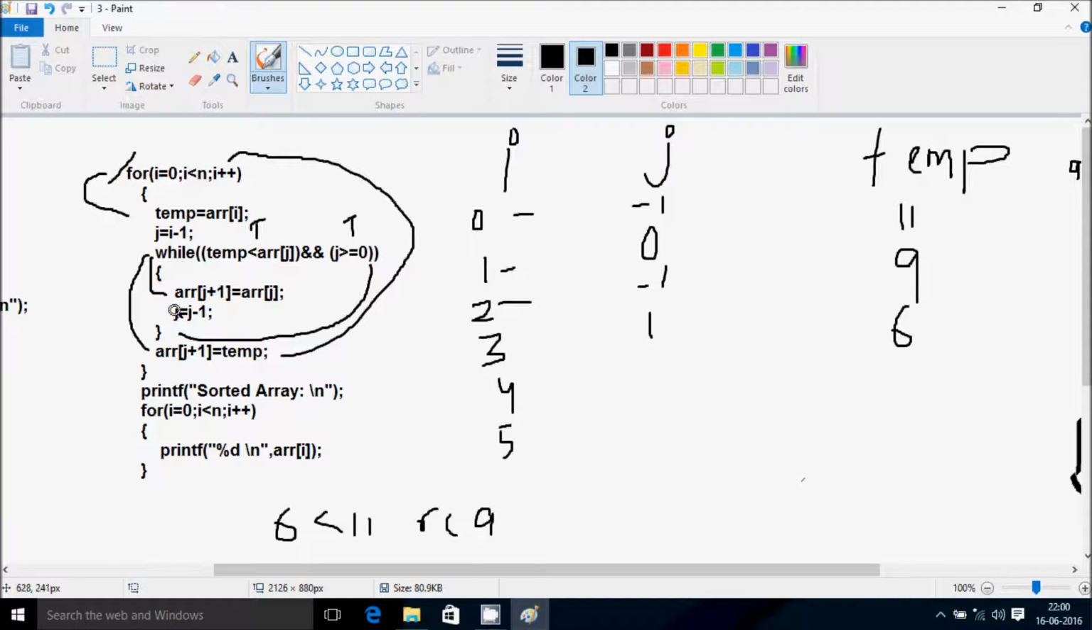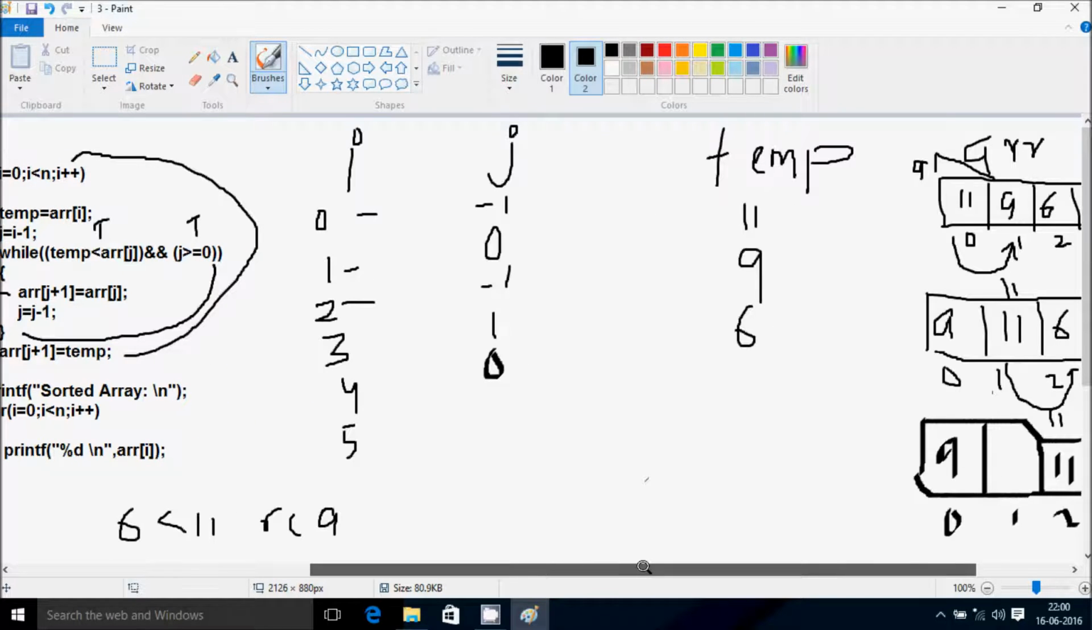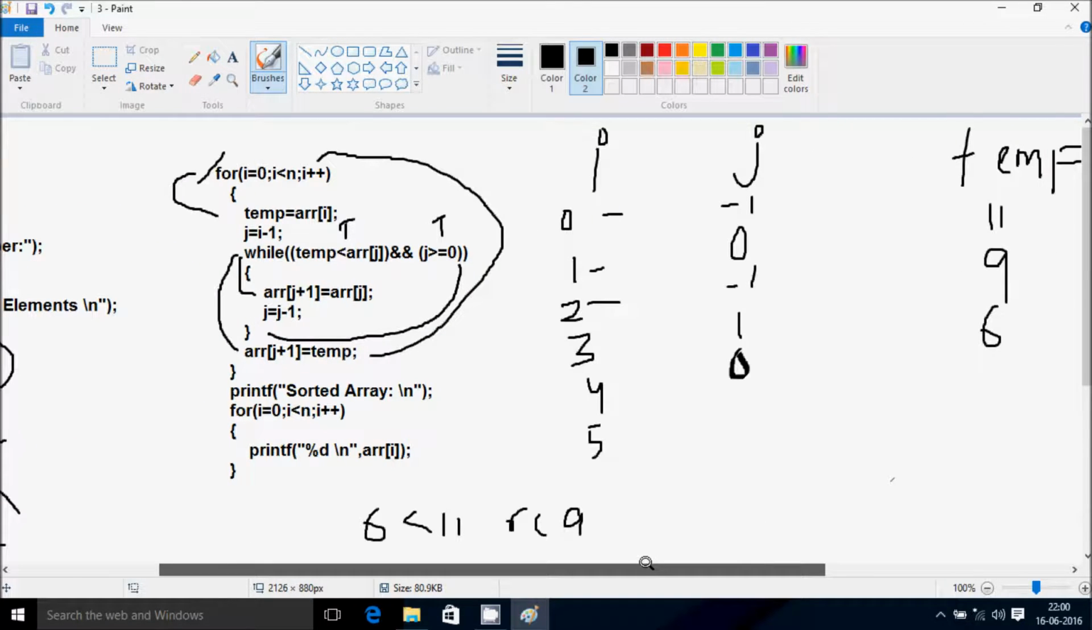So here after, j equal to j minus 1. So j value is now 1, 1 minus 1, so j becomes 0 now. Hereafter it goes up and checks the condition. 0 greater than or equal to 0, the condition is true. Temp value less than arr of j, where j value is 0. So temp value is now 6 and the 0 position is 9. The condition is true. So true and true, that coincides.